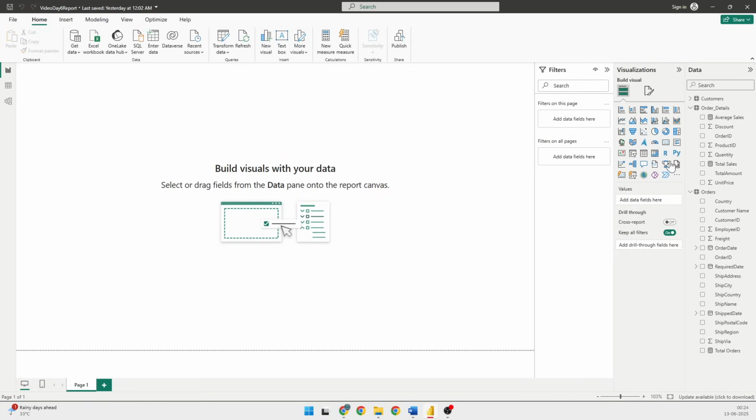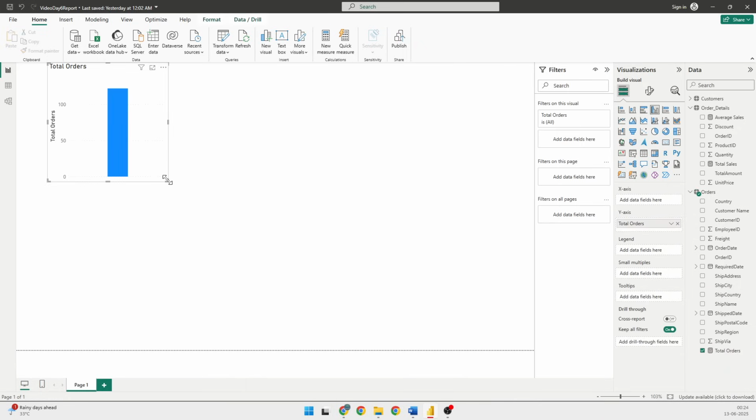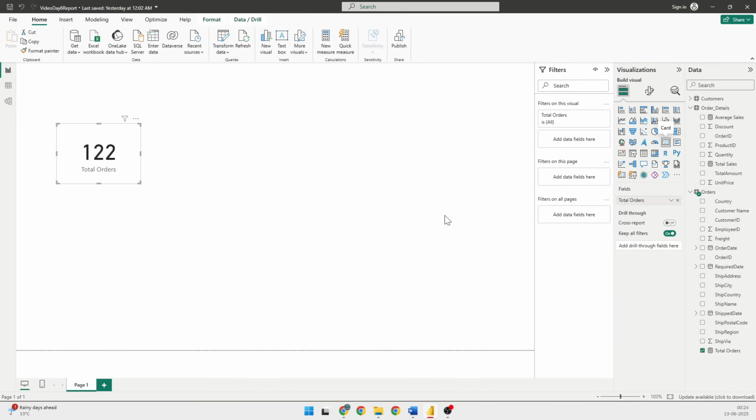And then what I can do is there is a card control here. I can paste it like this. Or I can directly drag and drop it here, and it will automatically create some chart for me. Once it has created any visual, I can click on this and change it to card control. So that is giving me the total number of orders, which is 122.